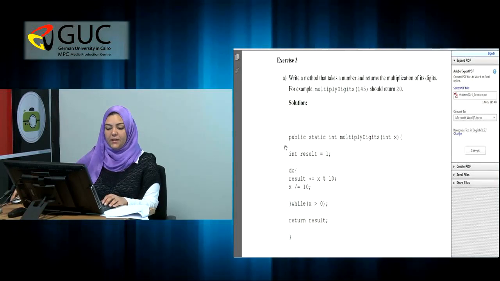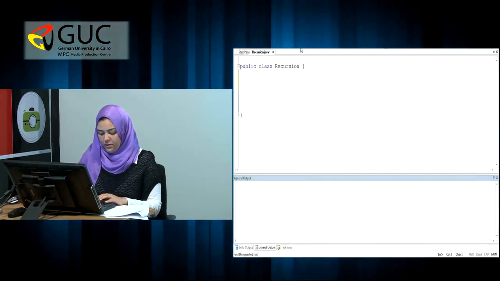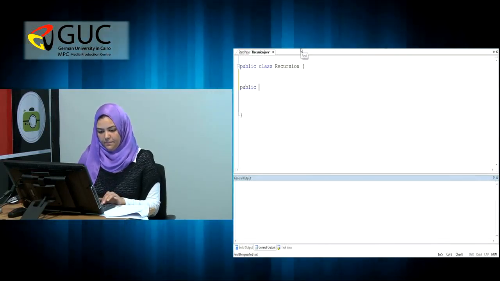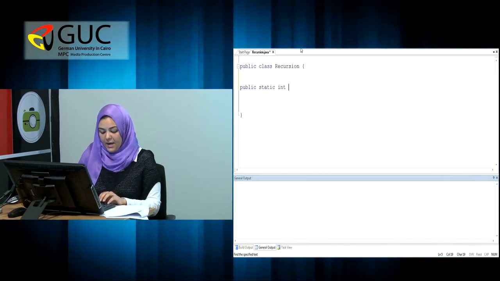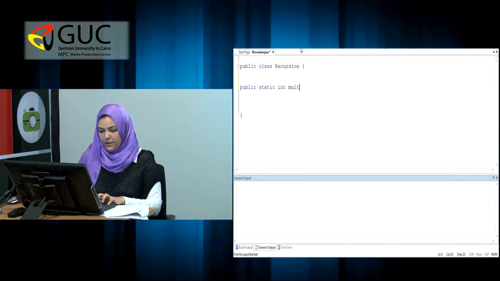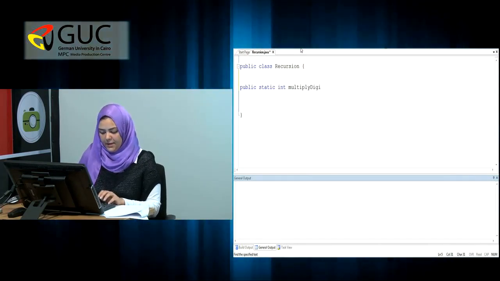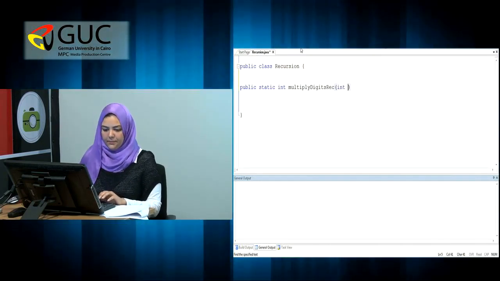So let's try it. The definition of the method would be the same. So you have public static int, it's the return type. And for example, we can call it multiplyDigitsRec, and then we'll give it the input, which is int x.